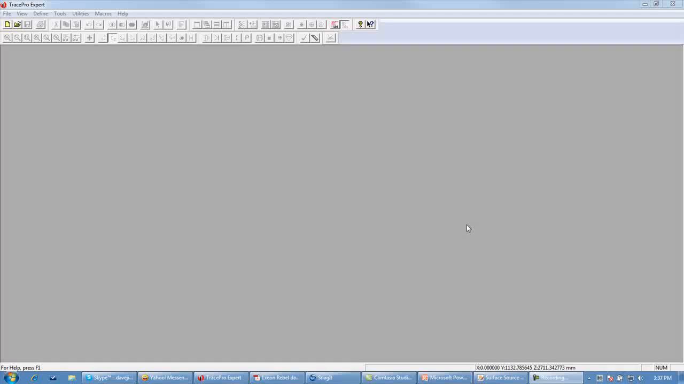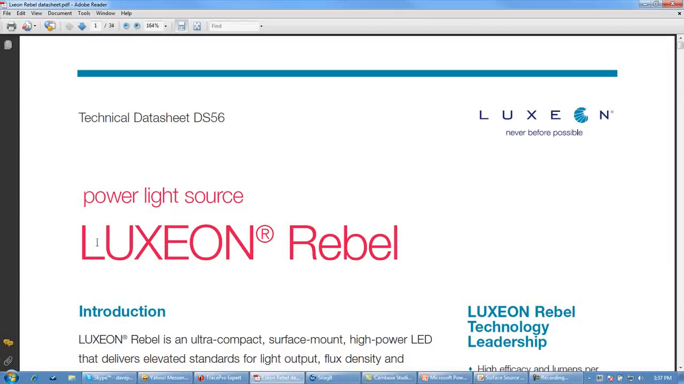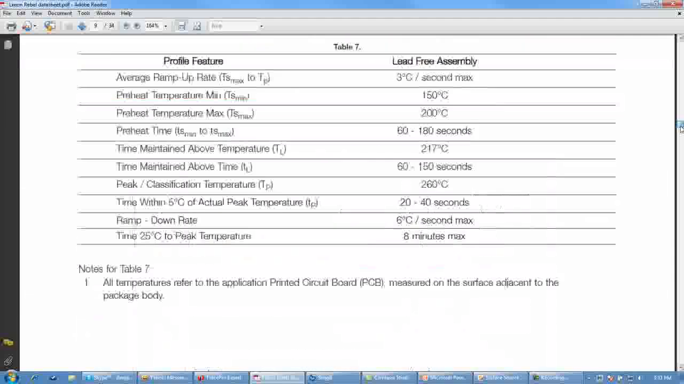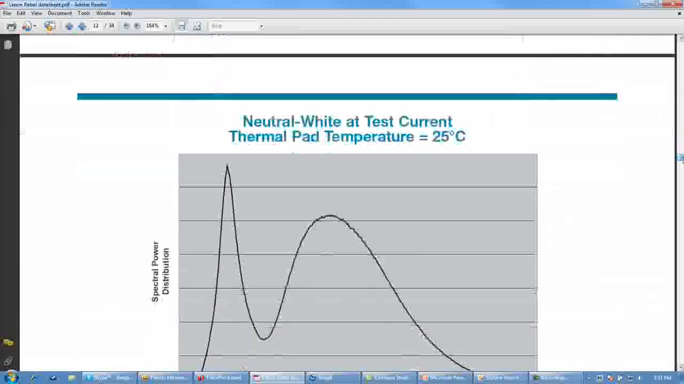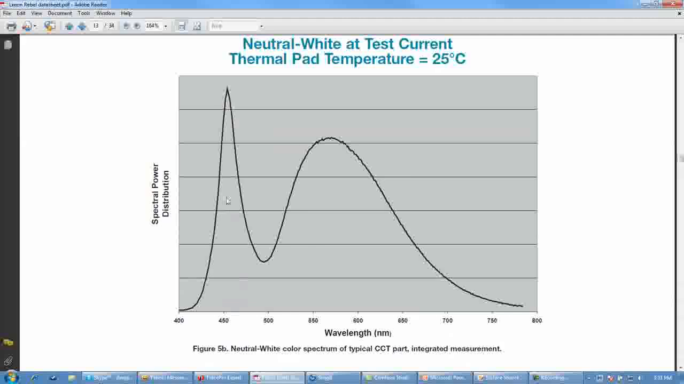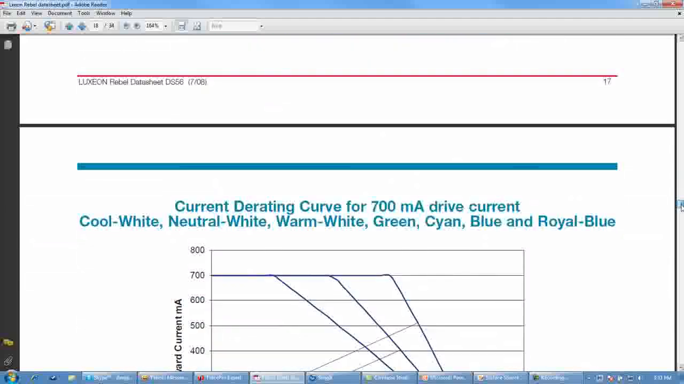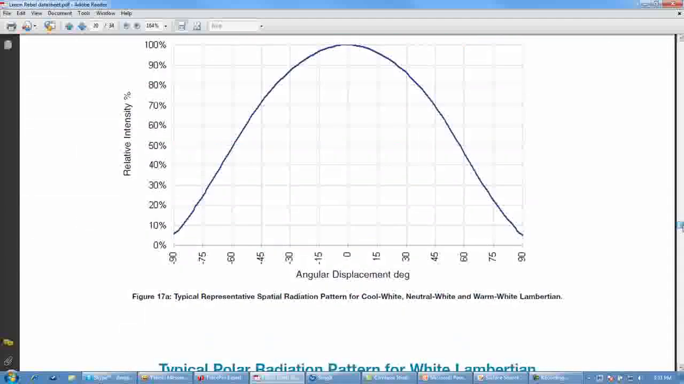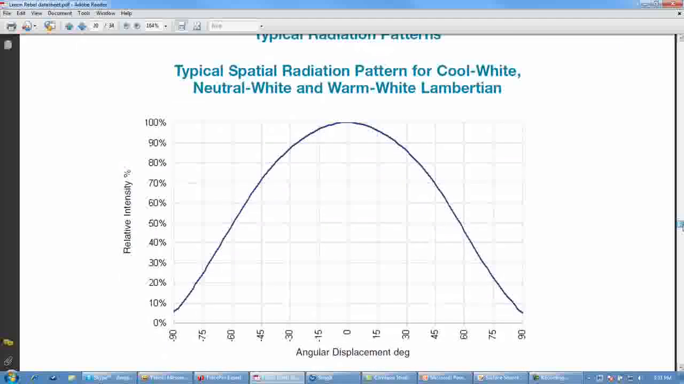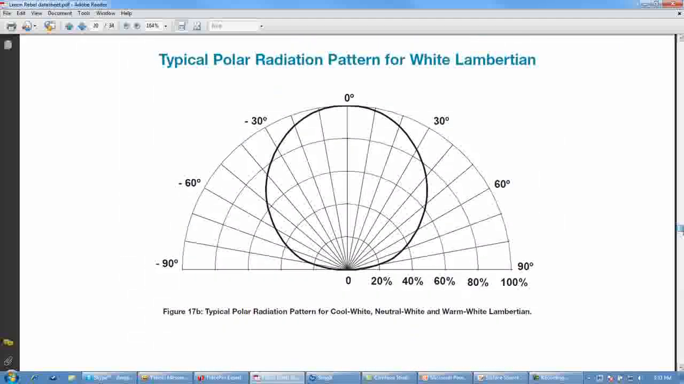The next thing we'll need to make our LED surface source property is an LED datasheet. In this case, we're going to use the datasheet for a Luxeon Rebel LED. From this datasheet, we're going to use the spectral distribution graph and the angular distribution graphs. So here's an example of a spectral distribution graph for neutral white. And here's an example of the angular distribution, either in rectangular format or polar format. And we can use either of these to generate our property in TracePro.